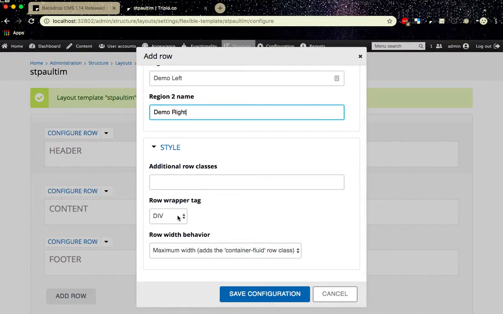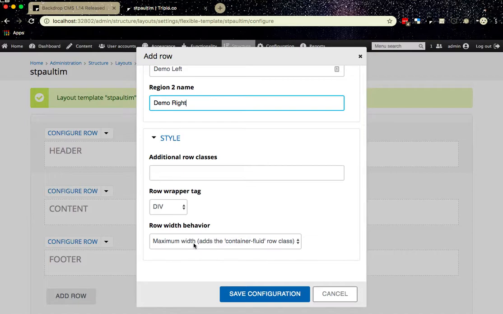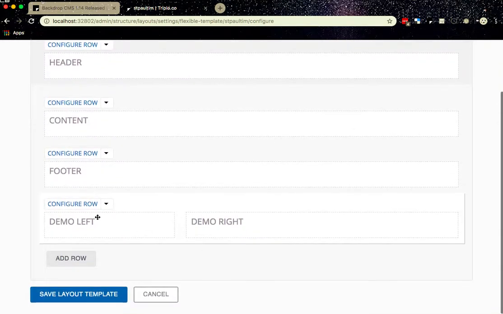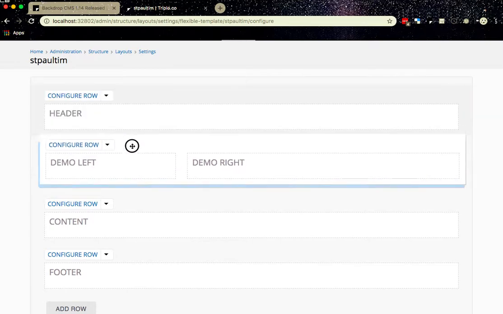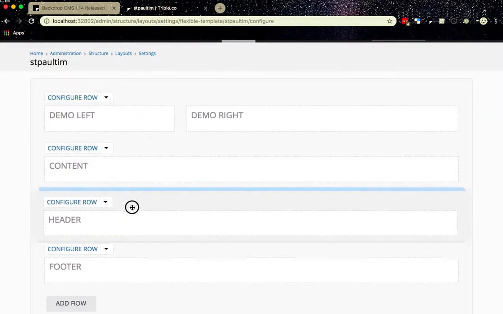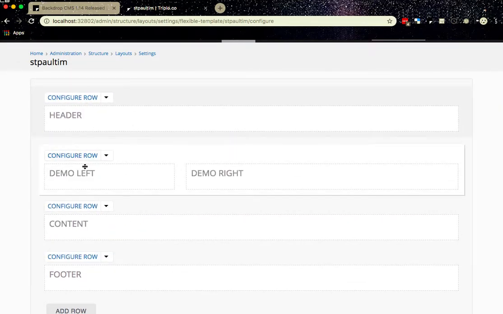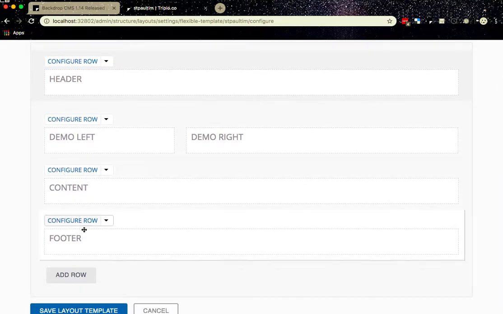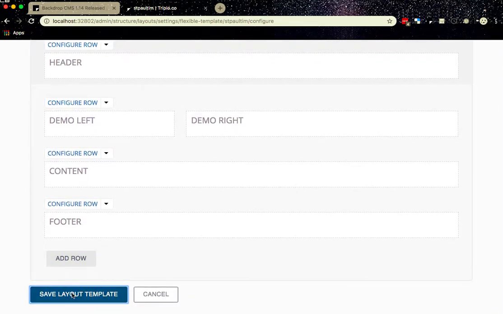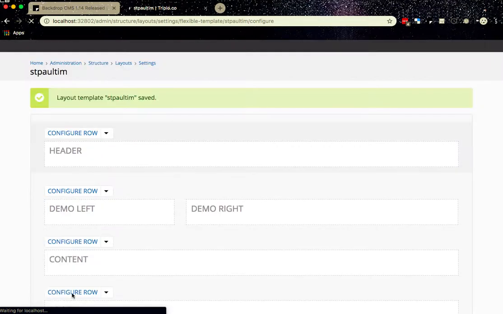We can add classes, wrappers, some custom behaviors here. If we want to make a hero type block, you can do that here, or region. We're going to save that. I'm going to drag this up, put this row wherever. I can move all of these rows around, but we want to leave the header at the top, then the demo, content, and footer. I'm going to save this quick before I make another change so I don't lose what I just did.